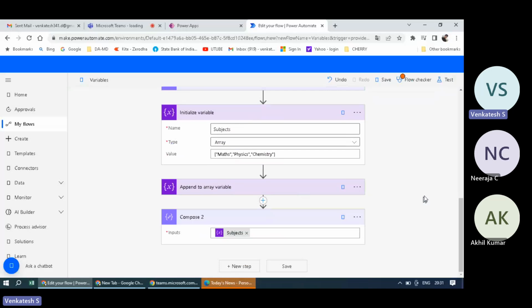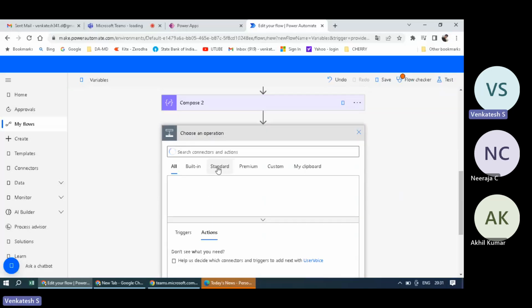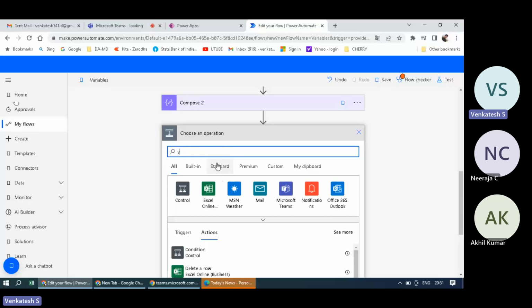Remaining two, we have increment variable and decrement variable.